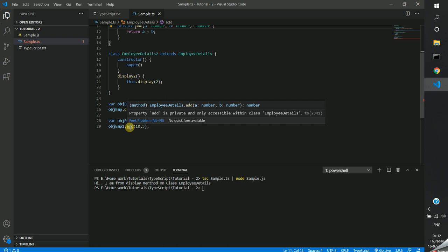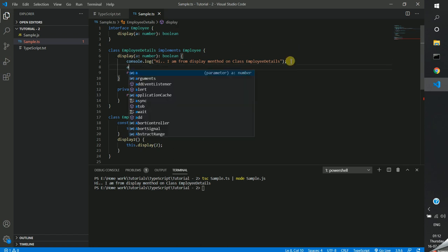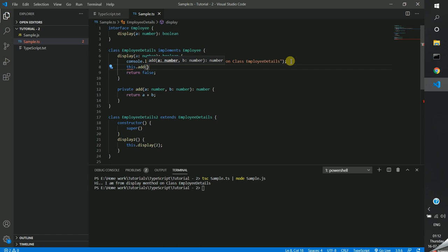If I change it to private, we immediately get an error. You can see this error: the property add is private, only accessible within the class. So I can access it only within this class. I can use add only here. If I access it here, I won't get an error. But I cannot access it using the object.